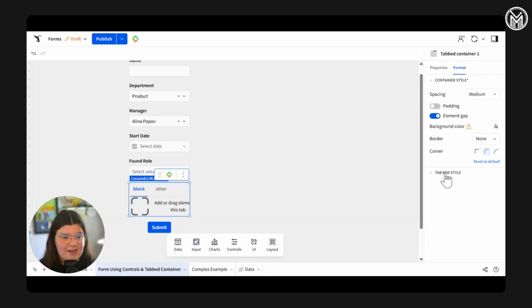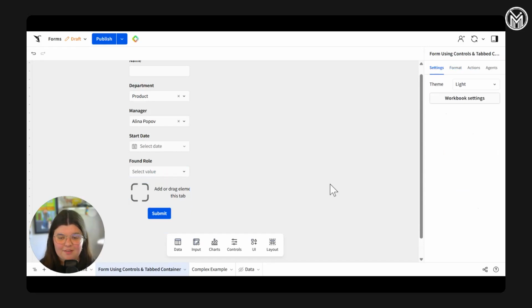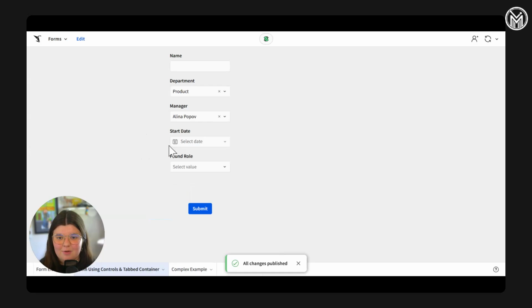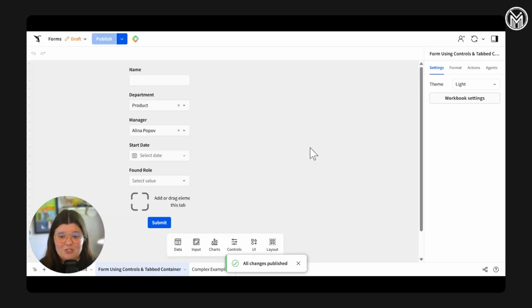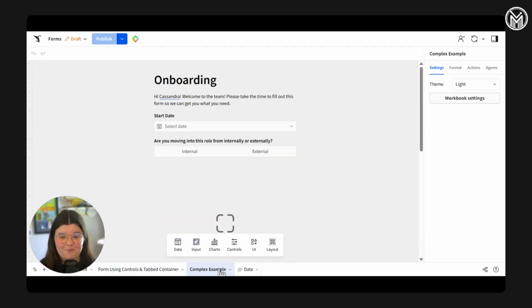So we can go ahead and turn off show tab bar. Now this form is doing exactly what we need it to do. And even though our blank tab has this note, you won't be able to see that in the published version. Using targeted controls and tabbed containers can be really powerful to create a complex form. Let's look at an example.